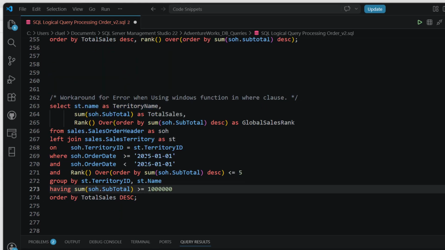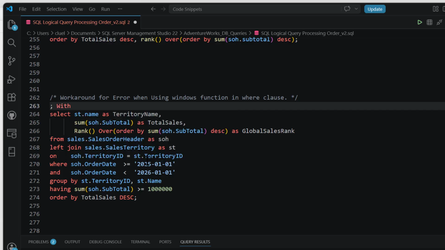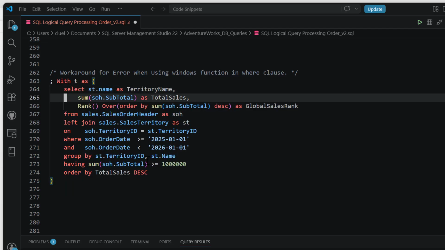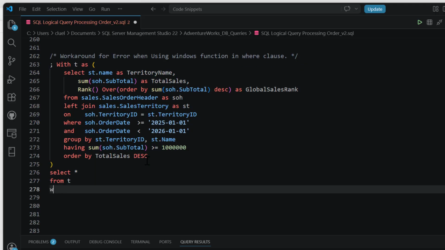First we need to delete the window function in the where clause. Then we're going to wrap it in a CTE, a common table expression, and give it a name. Just give it the name T right now. So here within the CTE, we already ranked the rows based on the sum of the subtotal with the sell for 2025 in descending order. So in the outer query, all we need to do is use a filter in the where clause where T.global sell rank is less than or equal to 5.